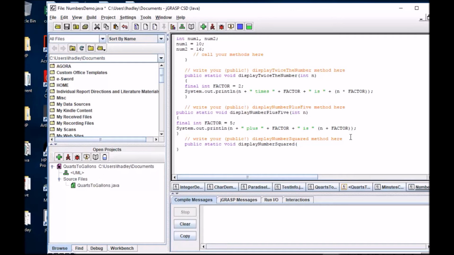And it's going to return an integer. We're going to call that one n again. Put in our curly braces in here. And we'll write our code here. We don't have to call any factor or anything like that. We just square the number.